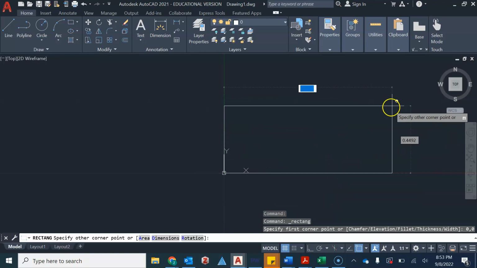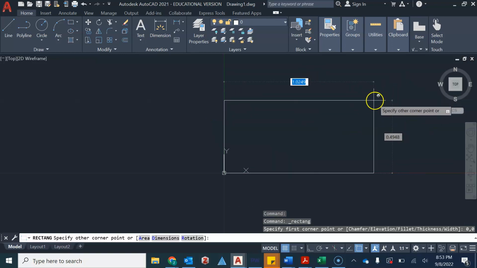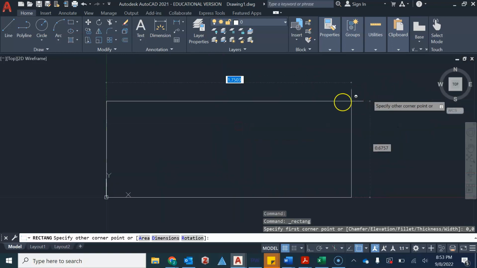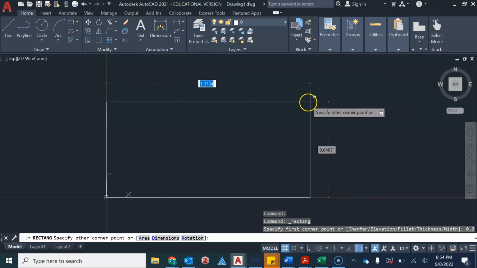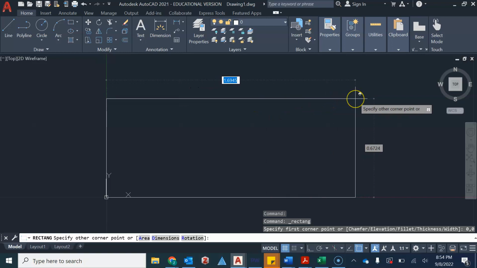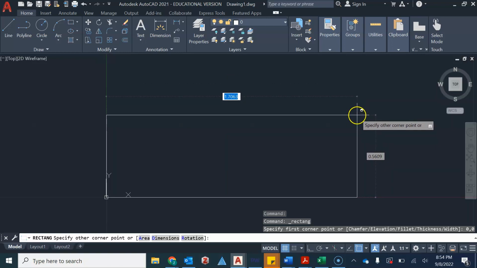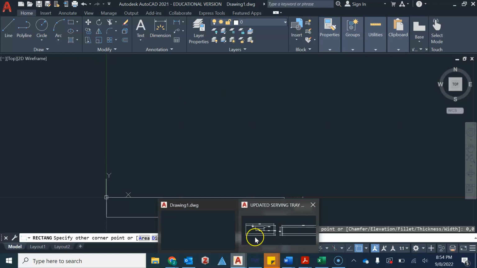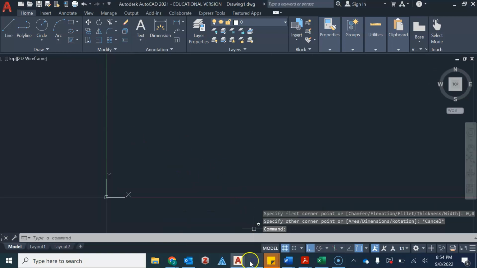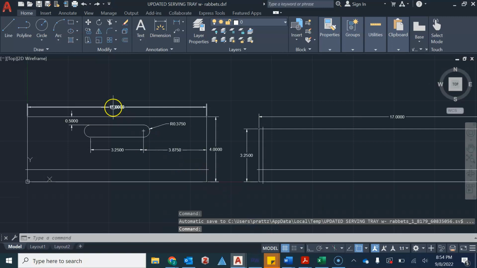I usually tend to work over to the right side of my screen here as I move the cursor. You can see that the top box is going to coordinate with the length of your rectangle, and the side one is going to be the width of your rectangle. And if we were to look back at our other drawing, it would tell us the exact size of what this is supposed to be, which is 11 by 4.